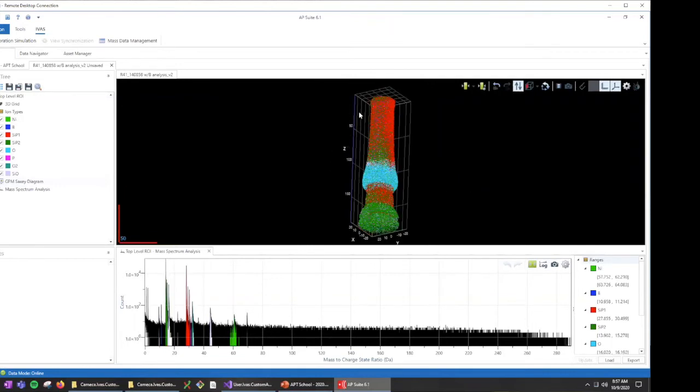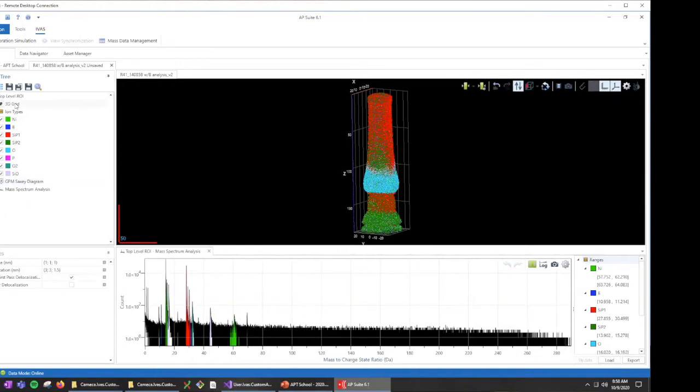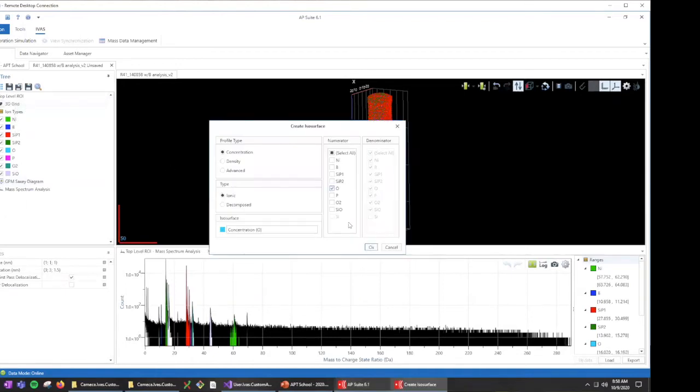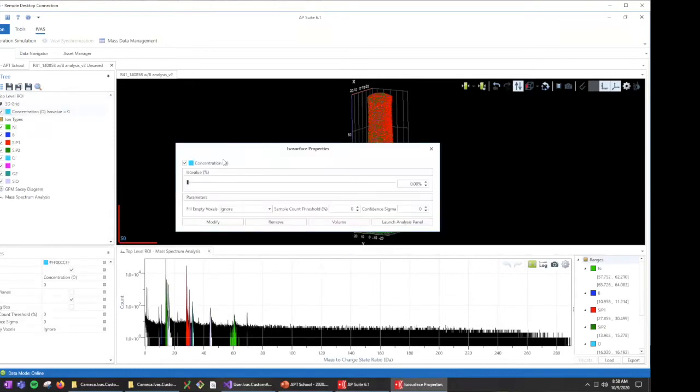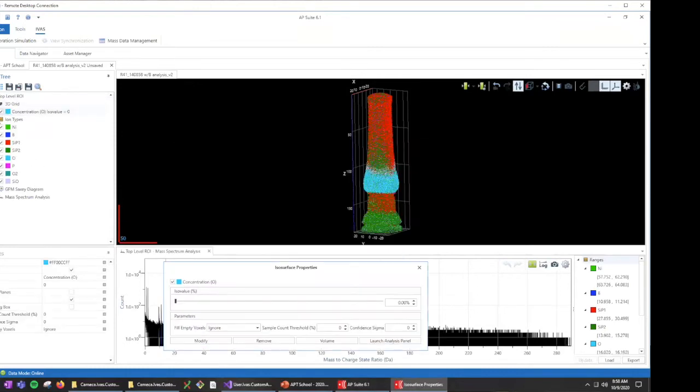So let's say we have this data set and we want to make an isosurface. The isosurface interface has changed quite a bit in the recent couple of months, and I wanted to highlight sort of how it works. So let's make a new isosurface here. Let's make it an oxygen concentration. Let's turn off my ions so I can see my isosurface a little bit better. Here we go. No, that looks pretty good, right?